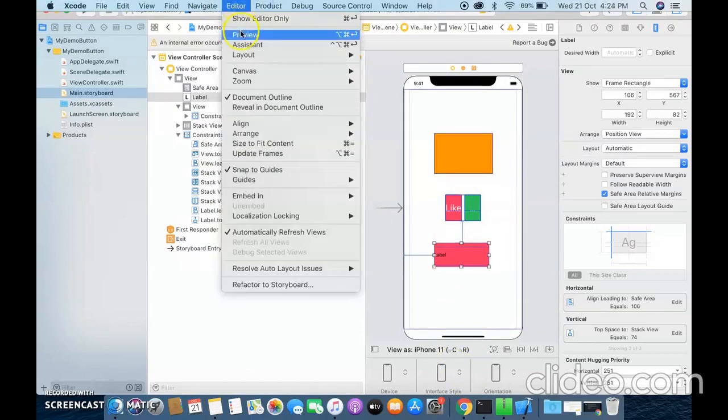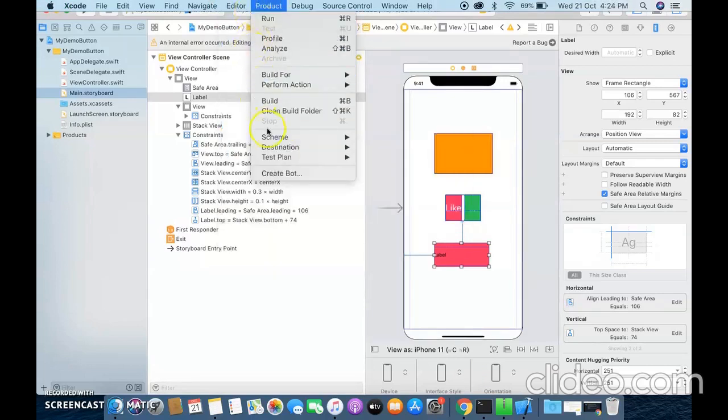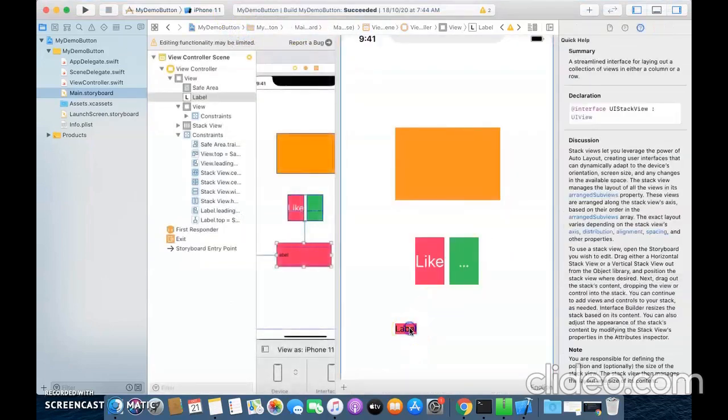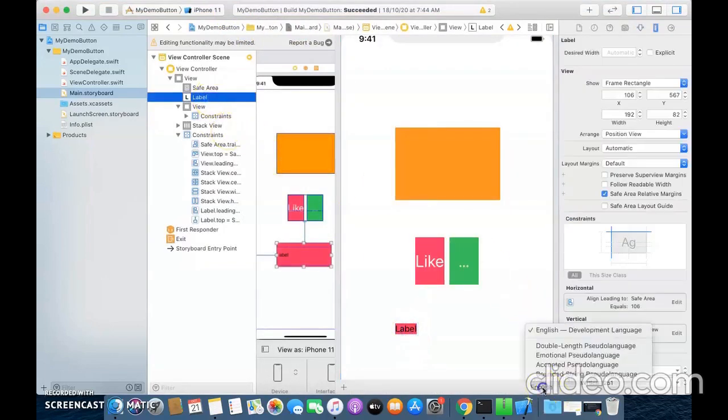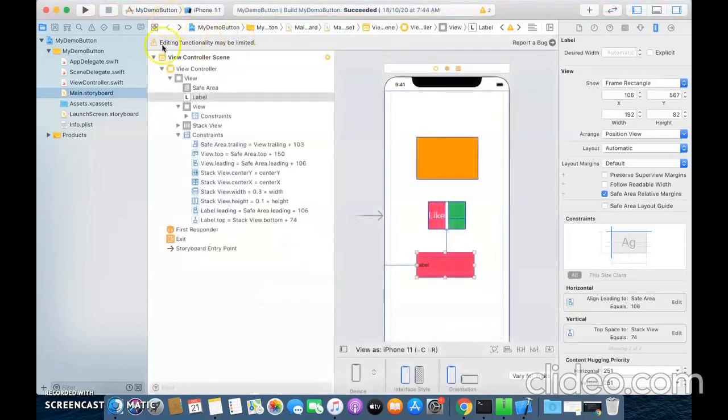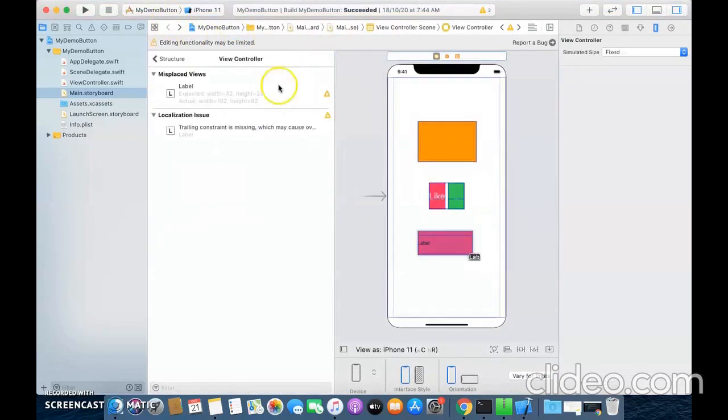Let me go to the editor and open my preview. Let me double the text of this UI label. No overlapping is happening. After doubling the text, overlapping is not happening. So it's okay with the warning, but I am not getting any error. So we can say that we need a minimum of 2 constraints for a UI label. Let me go through this warning.